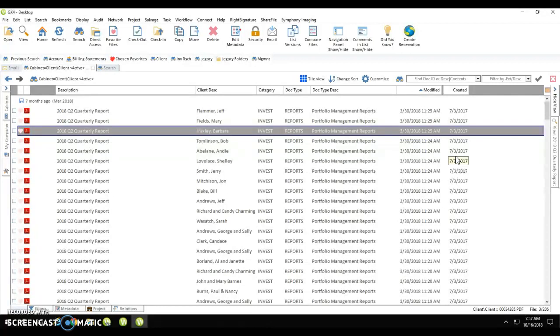Finally, we can delete a column. Now that I have the doc type description, I'd rather not waste space in my list having the doc type code. To remove the doc type code, I can again hover over the column header until the hand appears and drag and drop off the screen. Now I've got the columns that I'd like in the order in which I'd like them to appear.